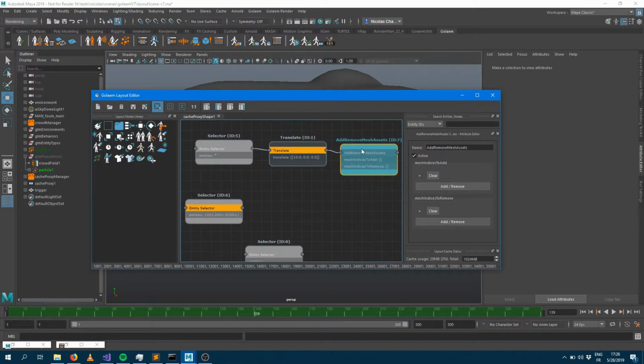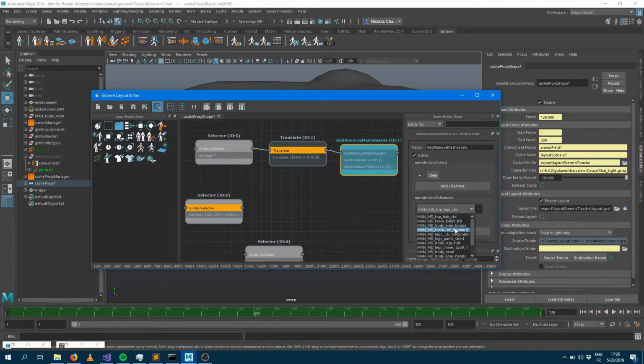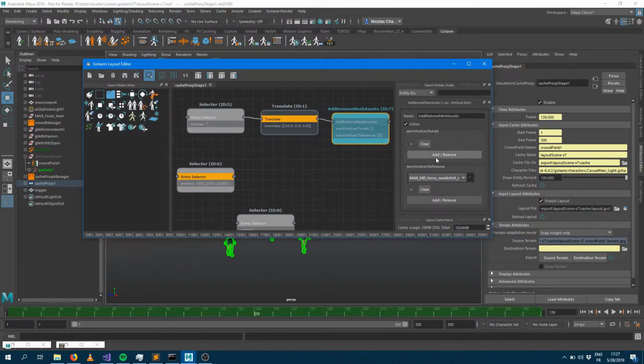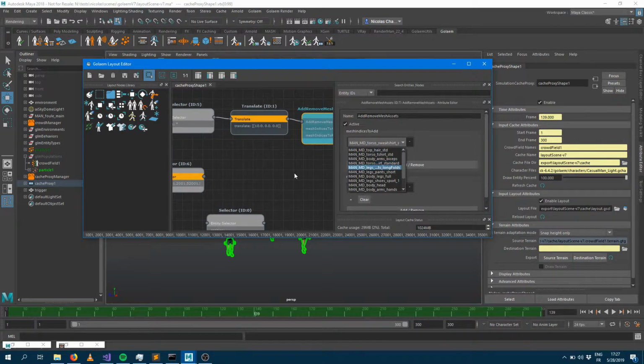So within the add remove mesh asset, I can say I want to remove something, and what I would like to remove is the sweatshirt, which is here, torso sweatshirt. And now you can see my character doesn't have a sweatshirt anymore, so I want to bring a t-shirt instead. So I'm going to bring torso t-shirt. Oh, that's hair. No, that's the sweatshirt. Okay, let's increase the panel here and maybe do something like this.